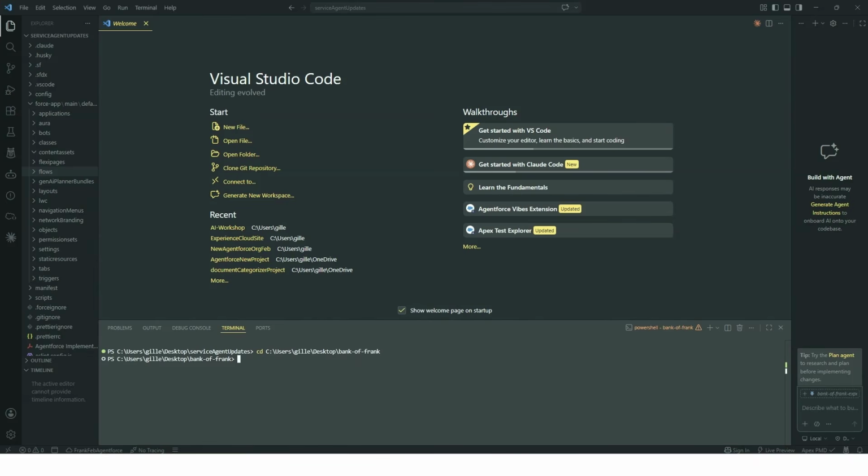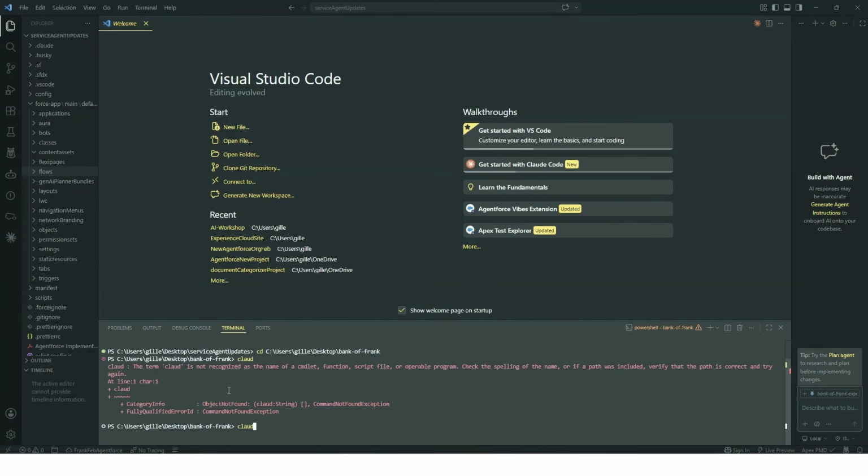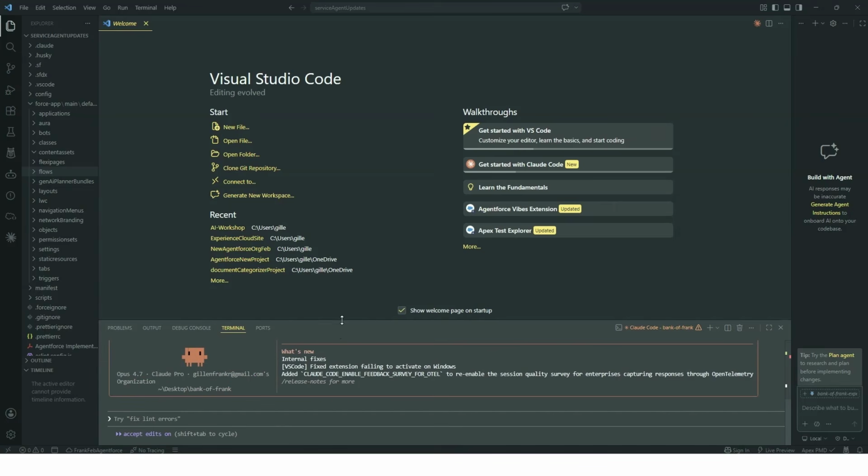All right, so in the command line, we're going to type in Claude. Of course, I misspelled it, Claude. I'm actually going to expand this a little bit.